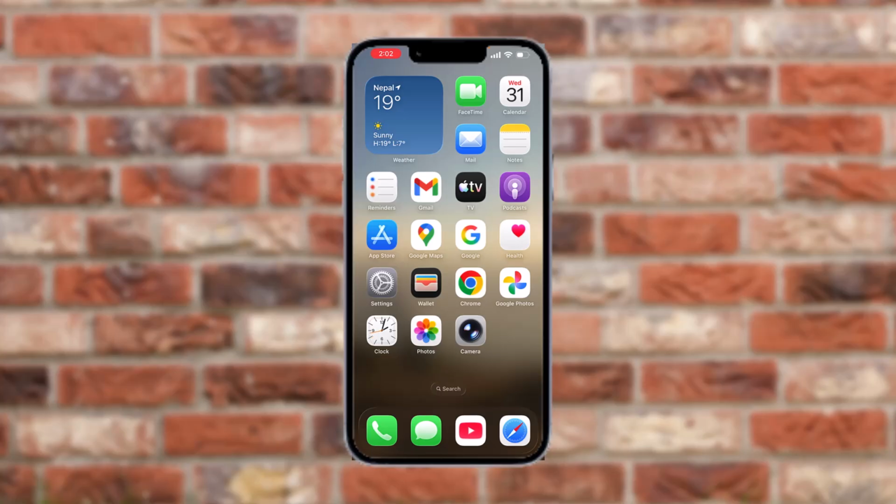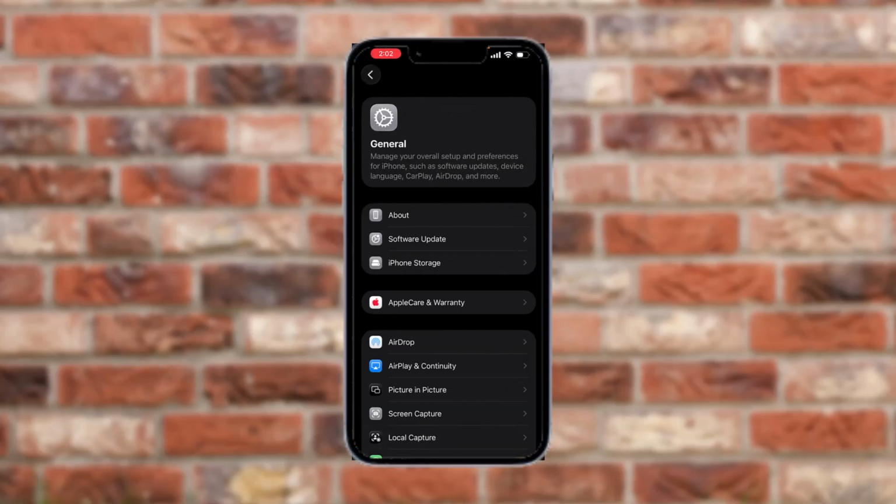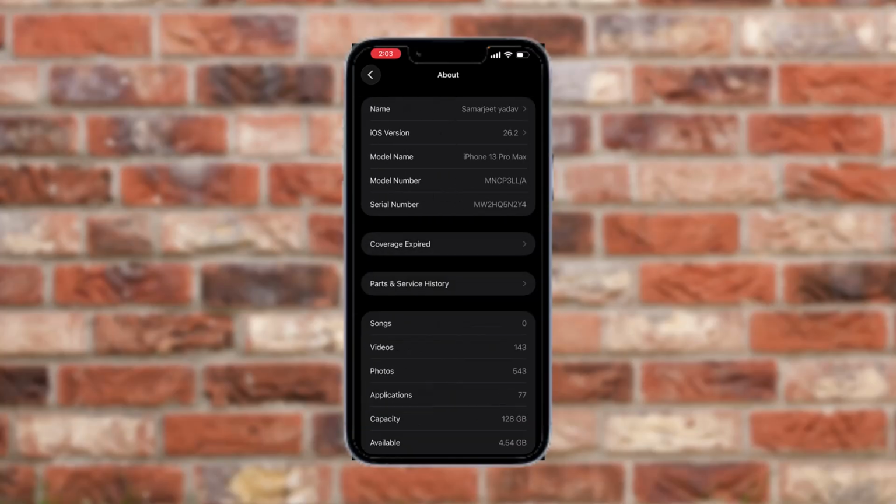Step 3. Check your iOS version. Open the settings, then tap on General, then tap on About, then check your iOS version.